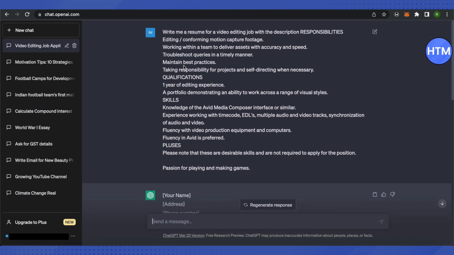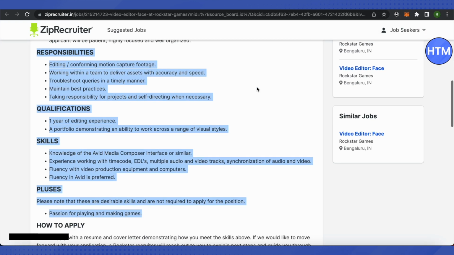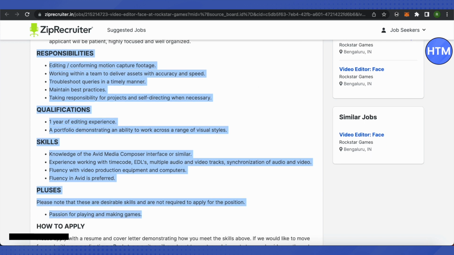What I did was just start it with "write me a resume for video editing job with the description," and I just copied this description from the job posting itself. So I just copied it from here and pasted it into ChatGPT.